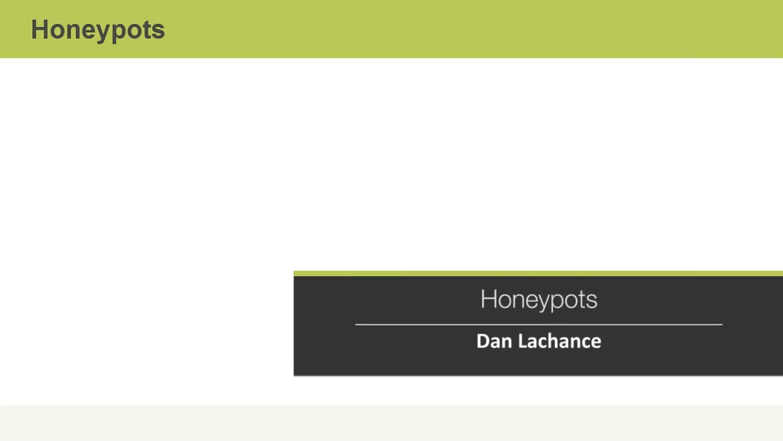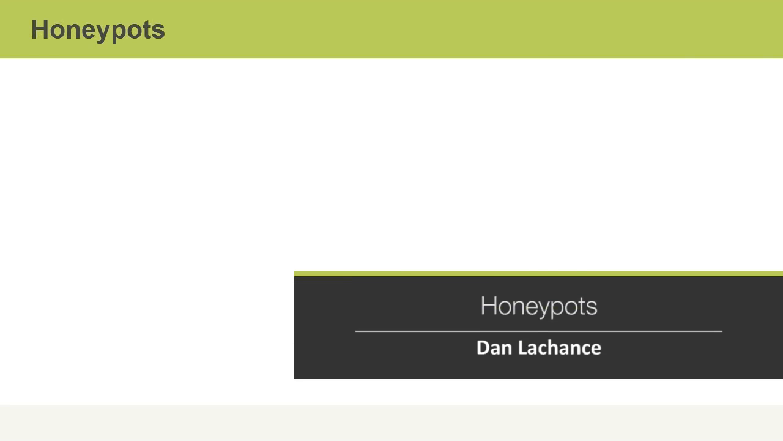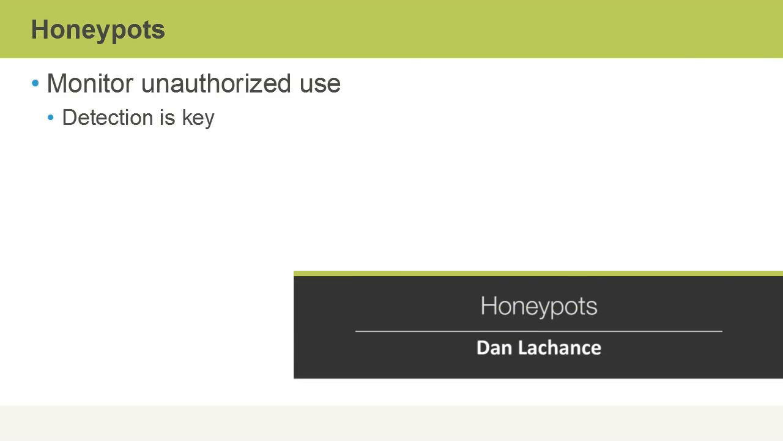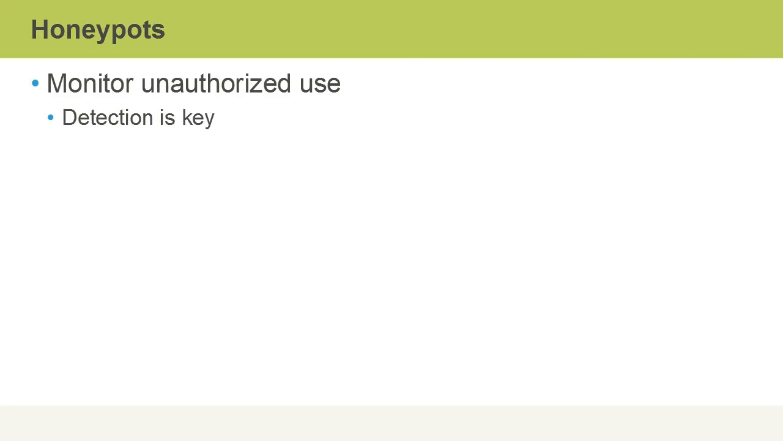One way to detect malicious use is to configure a honeypot. A honeypot is designed to monitor unauthorized use, where detection of the activity is key. This is made simple with virtualization, where there are plenty of virtual appliances we can download, or we can build our own virtual machine that has a few security vulnerabilities that would attract malicious users. Essentially, it's low hanging fruit.